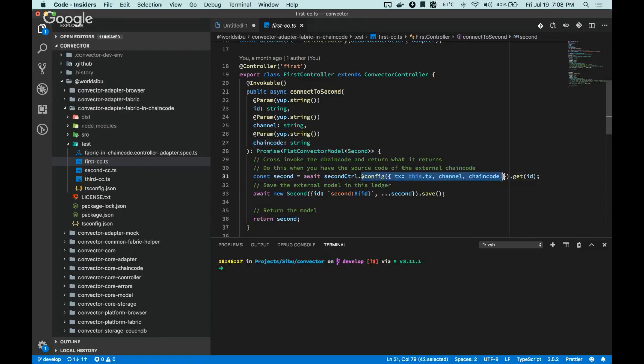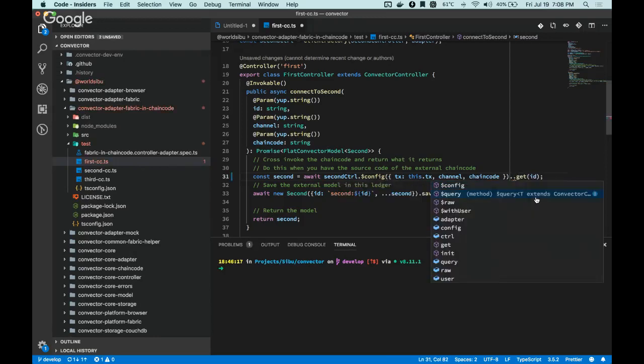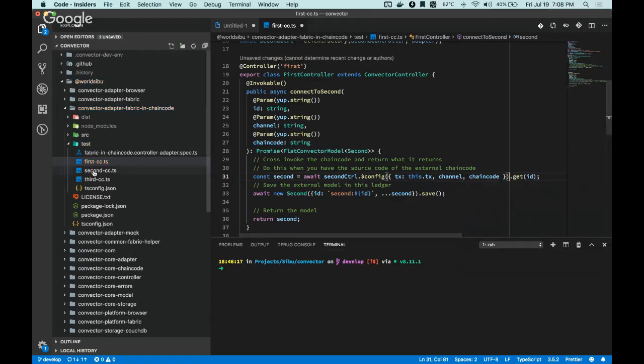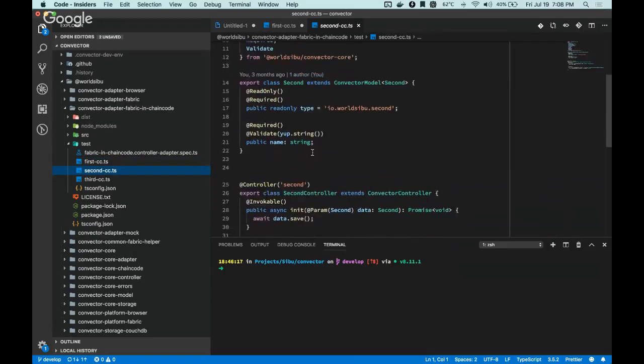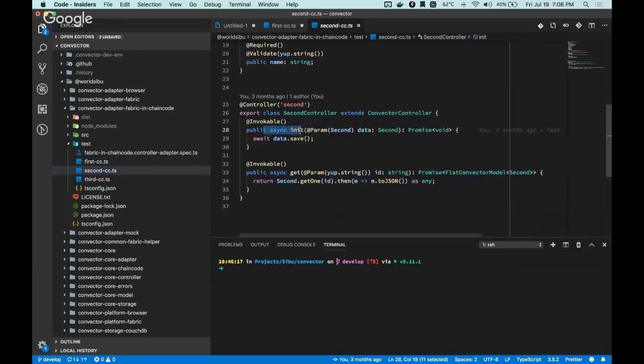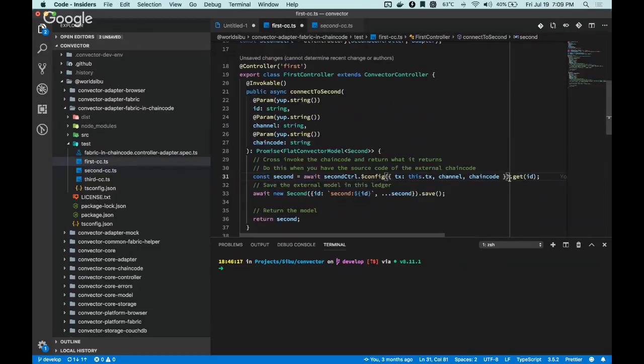With this configuration in mind, you can invoke whatever method the second controller has. You can see here that the second controller has, I think, just get and init. Let me just confirm that. The second controller has the functions init and get. Yeah, those are the only functions we have in here, so we can invoke either of those back in the first controller.